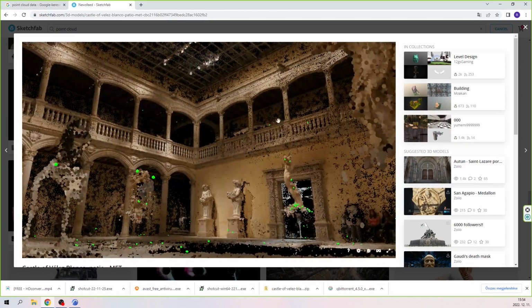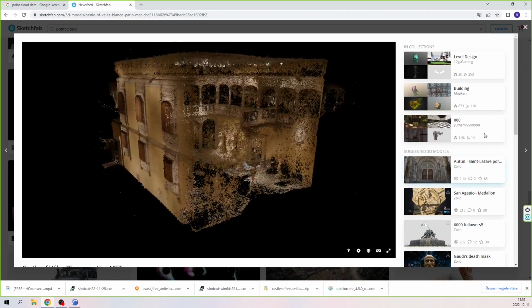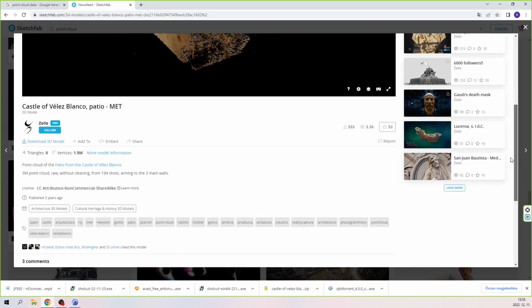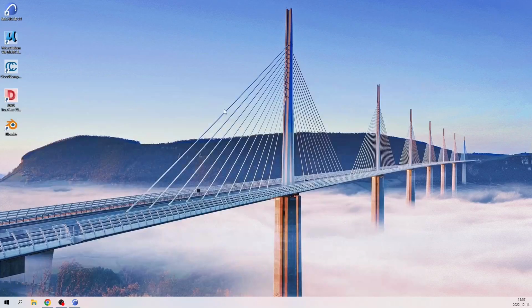Point clouds in general contain three pieces of information, I mean X, Y, Z, basically the coordinates of the data. So we are using the PLY format originally. Let's download it. And after, we have to convert this format into another one, which is good for ArchiCad.